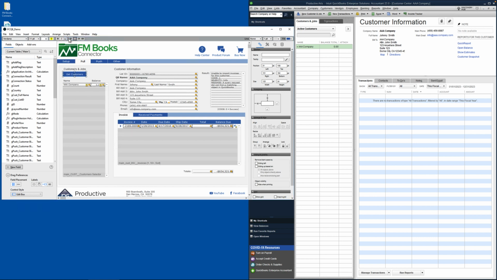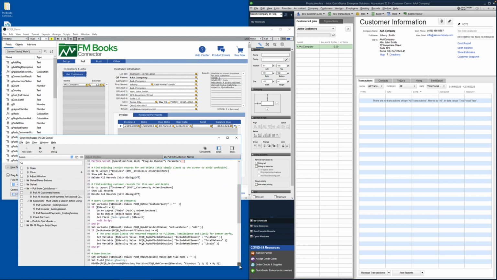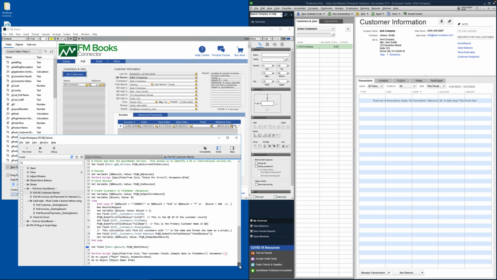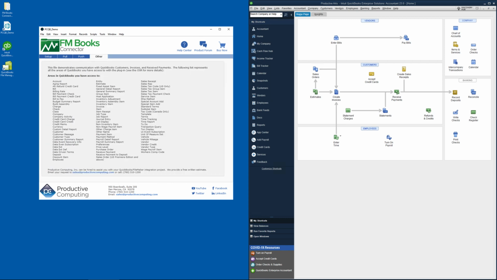Now, if you're not a developer, I may have lost you here. But that's okay, because a developer will be able to take this script, take what they need, and put it into your solution to make your business work. Each demo file has a tab Other showing the areas of access for that particular plugin. FMBooks Connector and QuickBooks Desktop have more areas of access than the online version does. If you think this might affect your decision, please take a look at the documentation for further information.